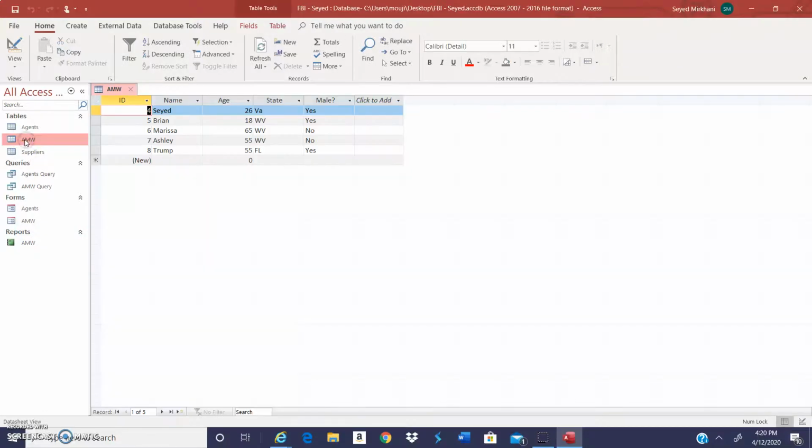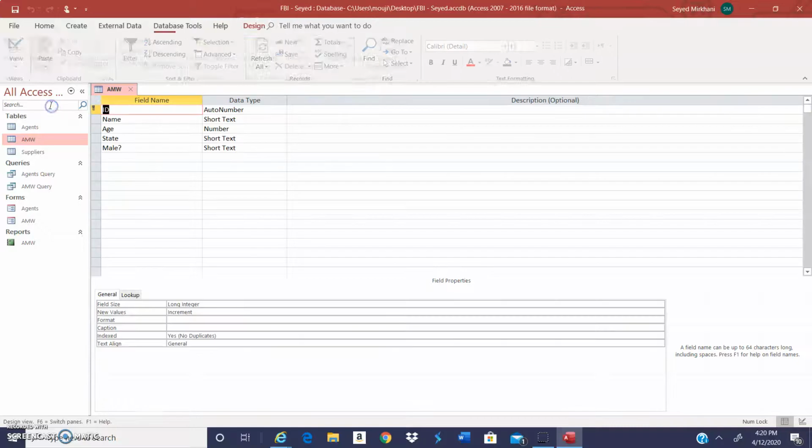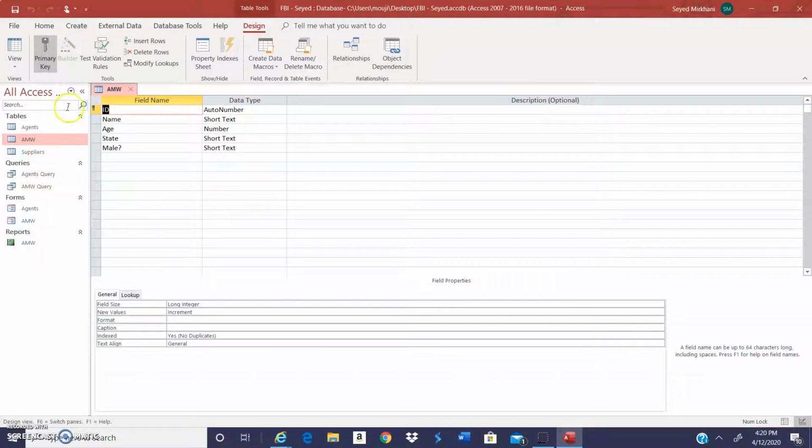When I double click here and I click view, do you see we are on datasheet view? Datasheet view is exactly like a table, like Excel. I go to my design view and find out what it is. The design view of this is telling me what is an ID. ID is auto number. Do you remember? I didn't put 2 or 3.